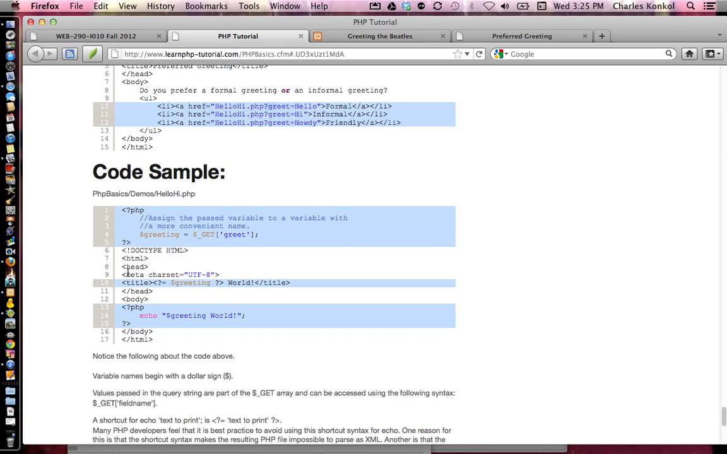Going on to lines 6 through 10, basic HTML, header and title, except you'll see here on line 10 an embedded PHP line. Beginning PHP tag, equals $greeting, that's the variable grabbed here, end PHP tag, world. So it should be either hello world, hi world, or howdy world in the title. And then in the body, it's going to echo that. The echo statement in PHP is just that. It echoes it to the screen, to the browser, whatever browser you're using.